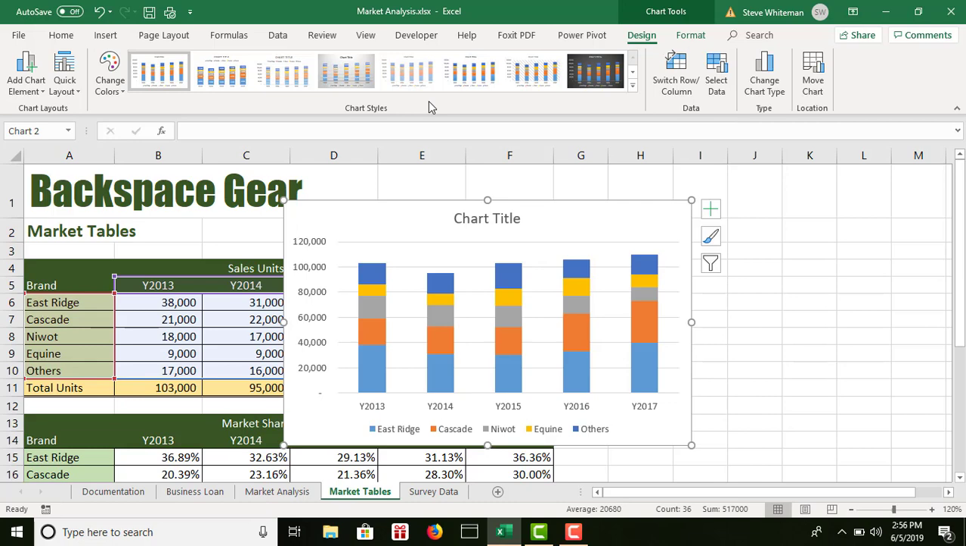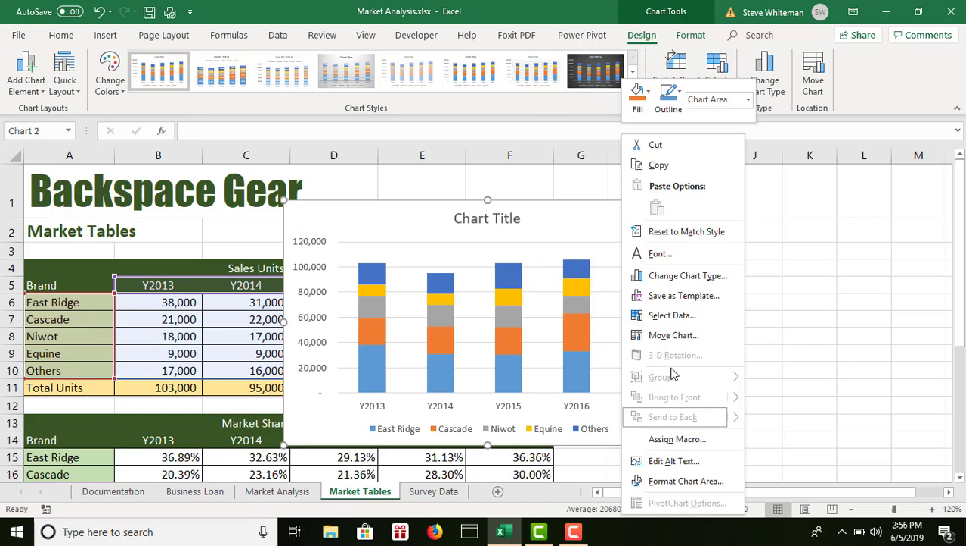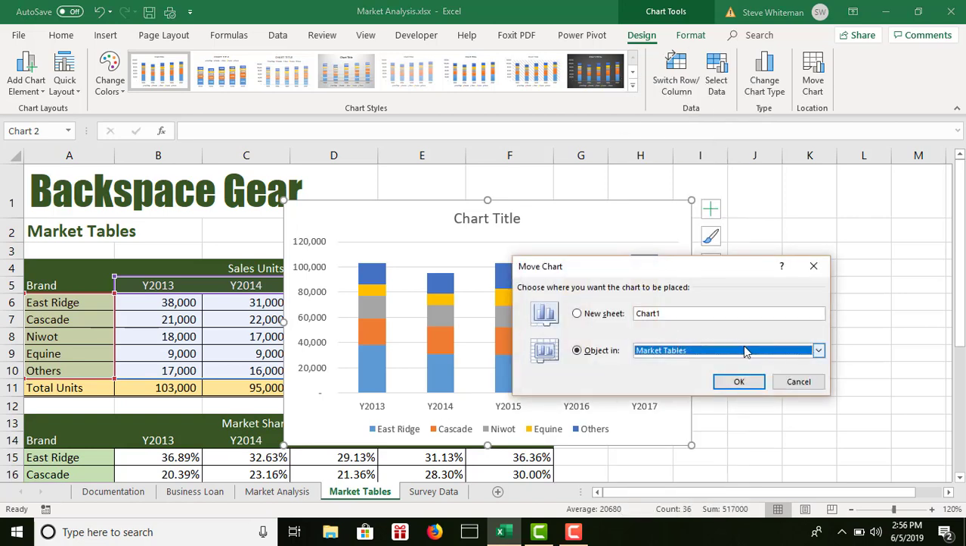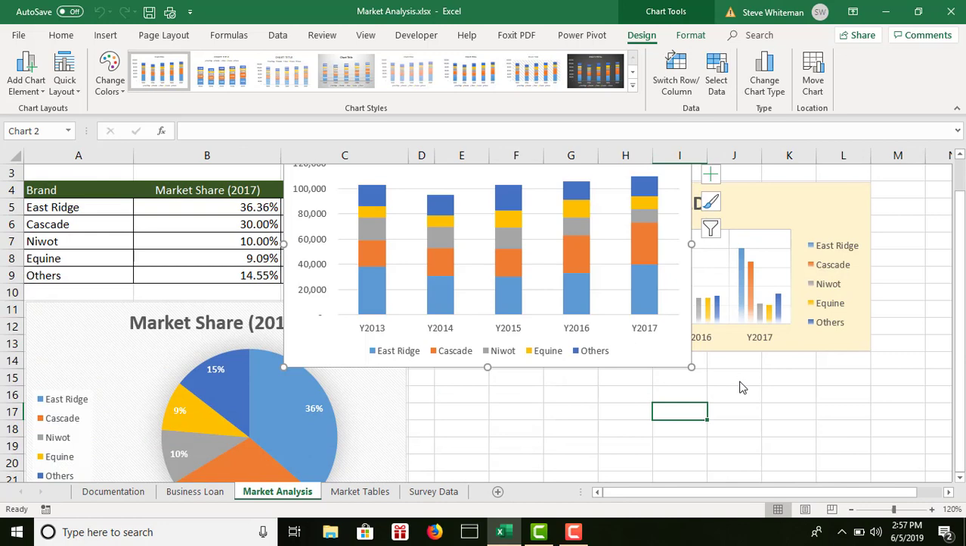Move the chart to the Market Analysis worksheet, so we've already learned how to do that, and then resize it to cover the range E15 to L24. So I'm going to right-click, move chart. I'm going to move it to Market Analysis, Object in Market Analysis. Click OK. Here I am in Market Analysis. It moved it very well for me.